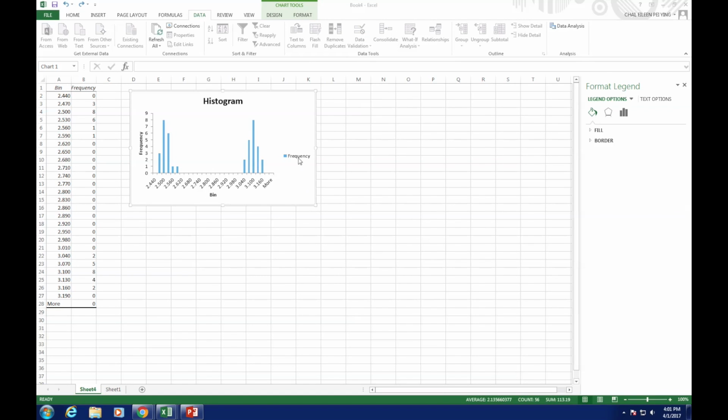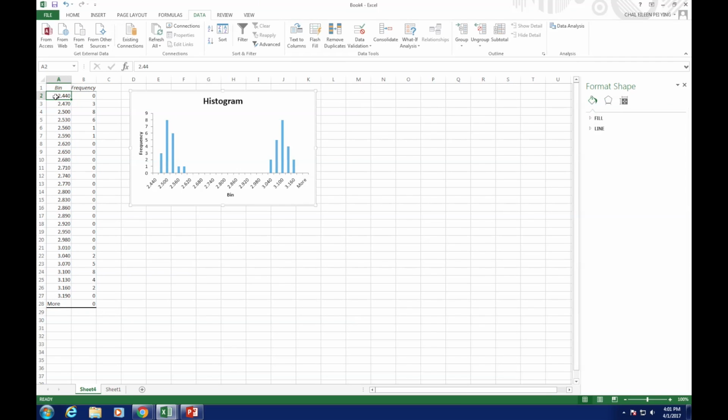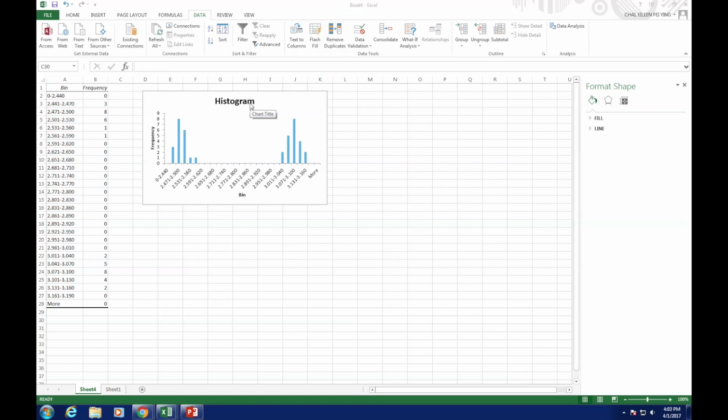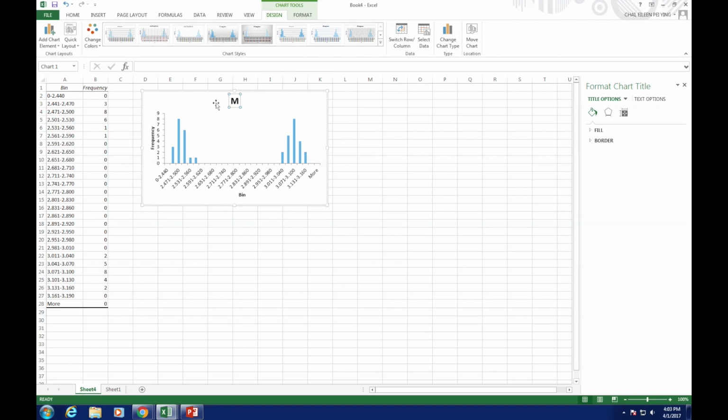First, delete the legend. Edit the bin range to a range from, like this, 0 to 2.44, 2.441 to 2.470, 2.471 to 2.500, etc. Also, we have to edit the label of the graph. Here's the graph.